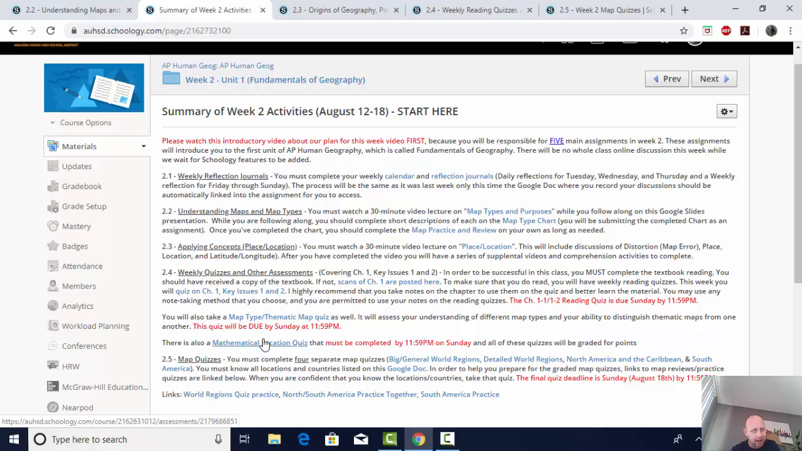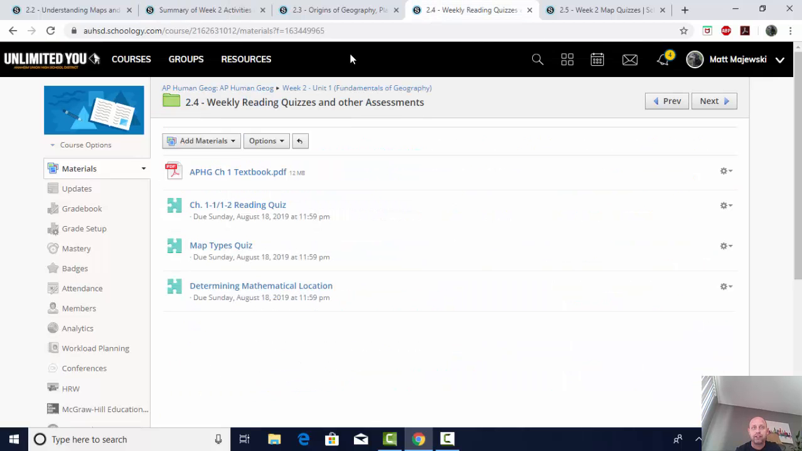Lastly, mathematical location quiz. Yep, you're going to get a quiz where I'm going to give you coordinates, and you're going to have to place those coordinates on the map using latitude and longitude. And so it's important that you get that practice done, right, with the video that I talked about, so that you have this down entirely. So 3 separate quizzes as part of the 2.4 folder.